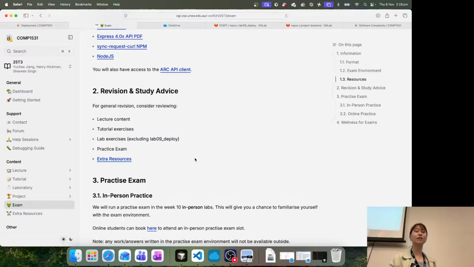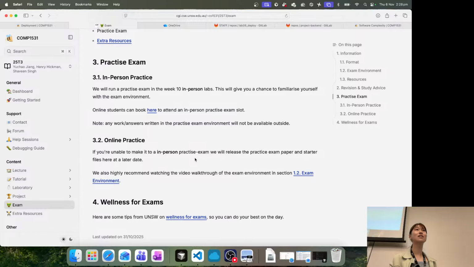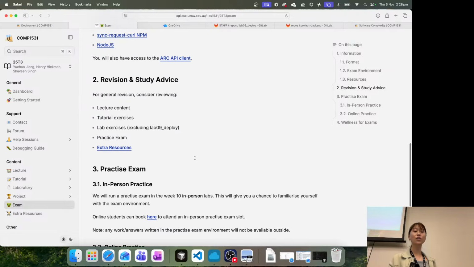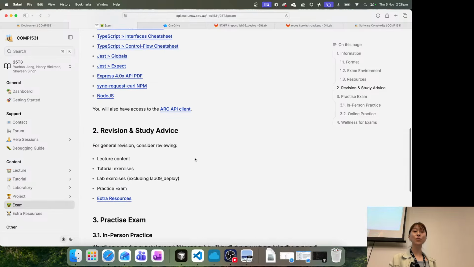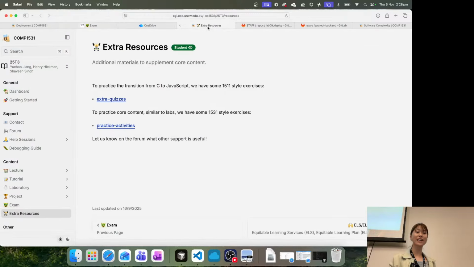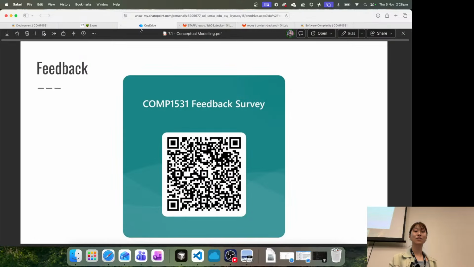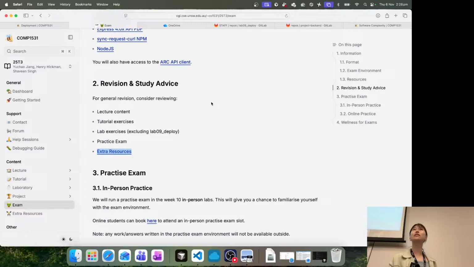Question? Are there difficulty levels where we can practice on hard, easy, medium, depending on our level, or is it just whatever gets thrown at us? So the question is about the extra resources. Are they grouped into easy, medium, and challenging? I don't think so. They are mixed. Cool. Any other question?